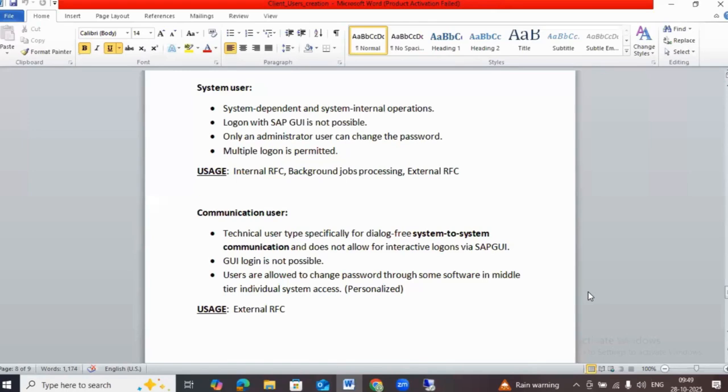So in this case, logon with SAP GUI is not possible because it is not a human user. It is the system itself that will use this user type, so it cannot log in using the GUI option. Login with SAP GUI is not possible.